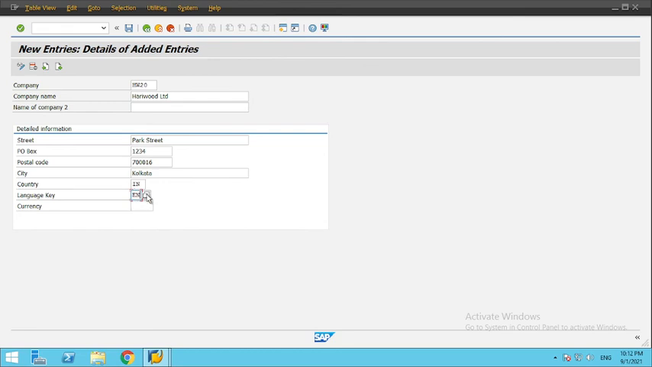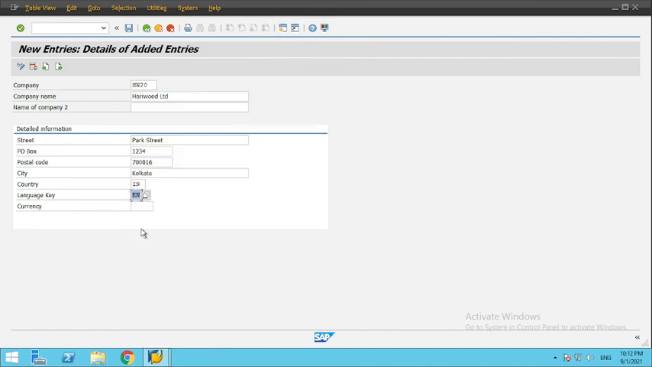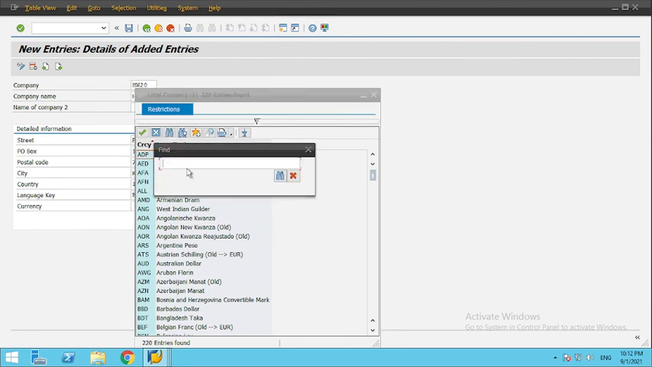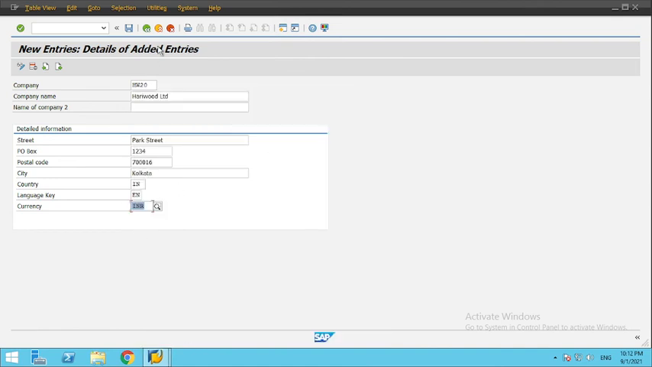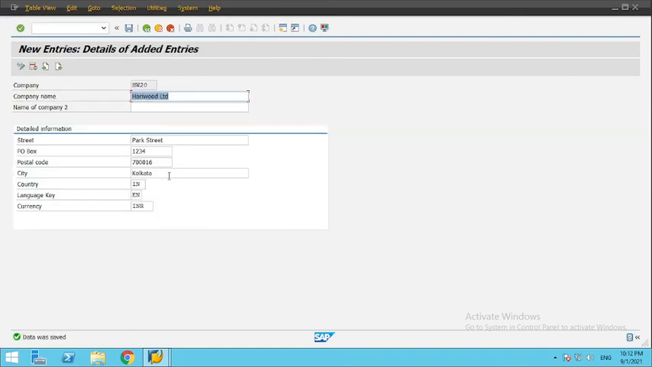You can give directly or you can go to the drop down and select the appropriate language for your company, and currency also you can go to the drop down. There's an option for the search option. You click here, you give INR and you enter. You give the Indian rupee and then you have to save it. Enter. Data is saved.